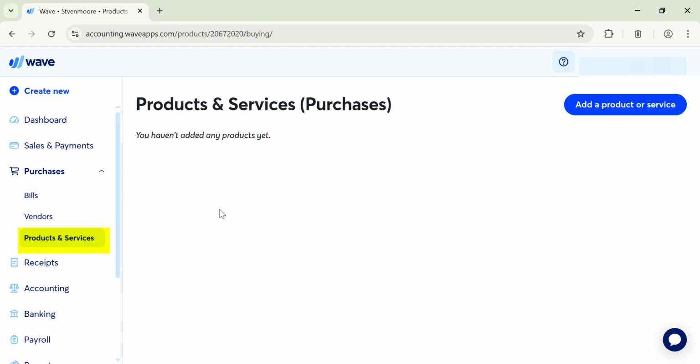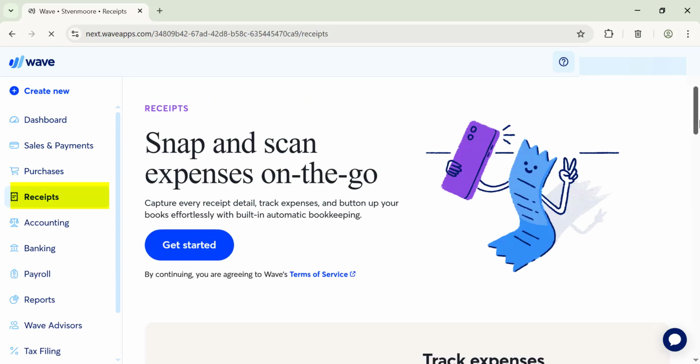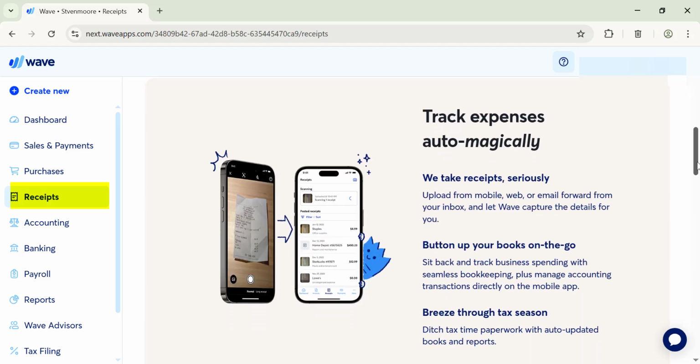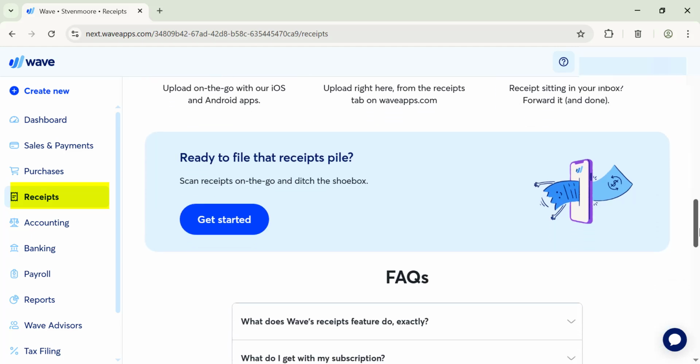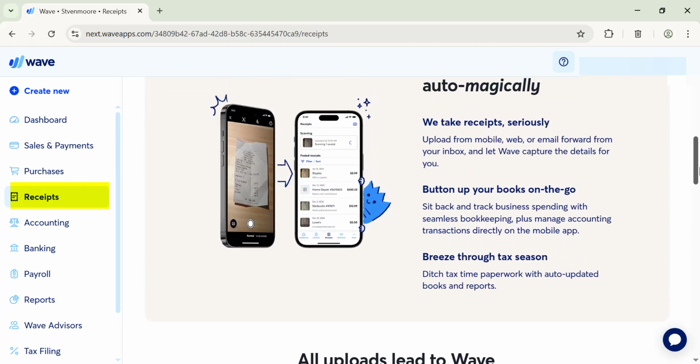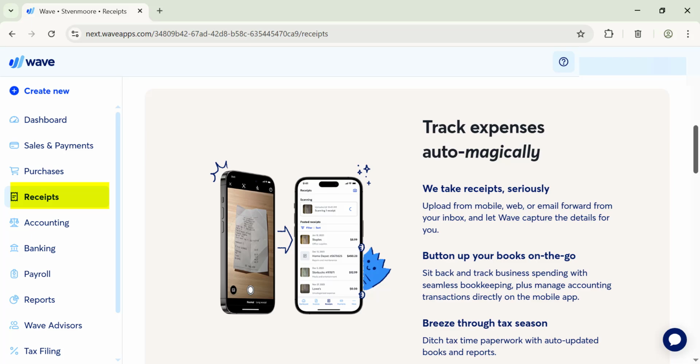Products and services. This feature lets you create a list of items you sell or services you provide. Instead of manually entering details every time, you can select predefined products and services, speeding up the invoicing process. Receipts. Keeping track of receipts is essential for accurate expense tracking and tax deductions. The Wave Receipts app allows you to scan and upload receipts directly into your account, ensuring that all expenses are properly documented and categorized for bookkeeping purposes.